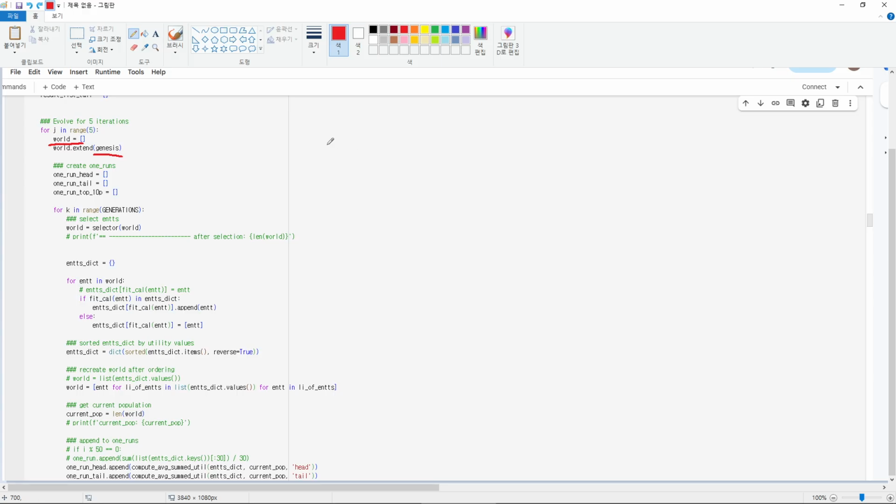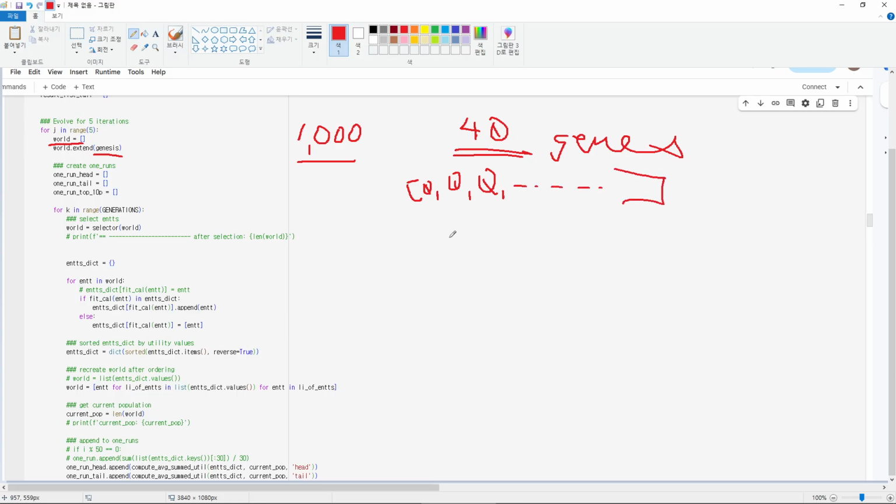So usually there are 1000 entities, and for example, if it were 10 items, no, let's just say 40 items. 10 is too small and it gets confusing. So it's 40 items or 40 genes. So 1000 entities, and each entity would have 40 zeros in it, and it's a Python list of 40 zeros. And we have 1000 of these. And that's the genesis, and then the genesis is put into the world.